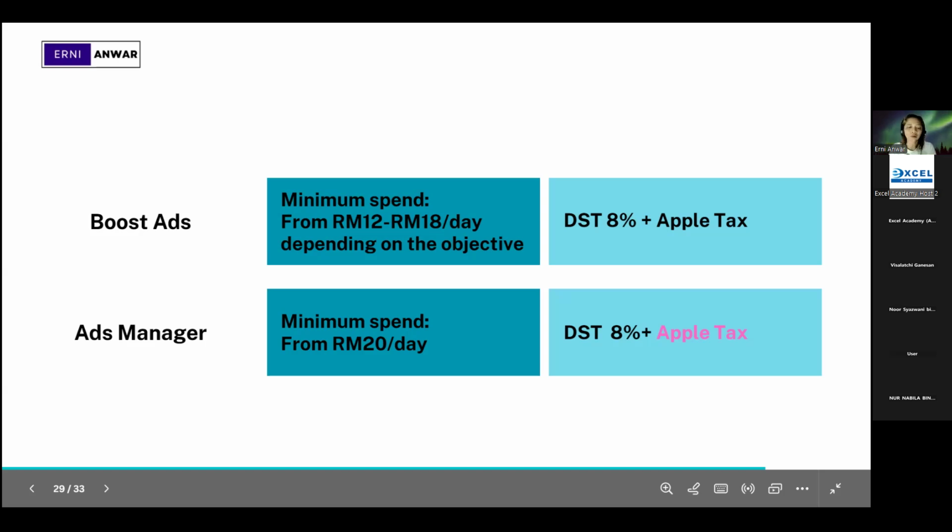For Ads Manager, it's different. The minimum spend is 20 ringgit per day. You cannot run an Ads Manager campaign for less than 7 days. I won't encourage you to run Ads Manager campaigns for less than 7 days, it's not useful. Better you just do Boost Ads, because the data cannot be captured yet. It's better to focus on at least 2 weeks to 30 days, so Ads Manager can capture some data for you.